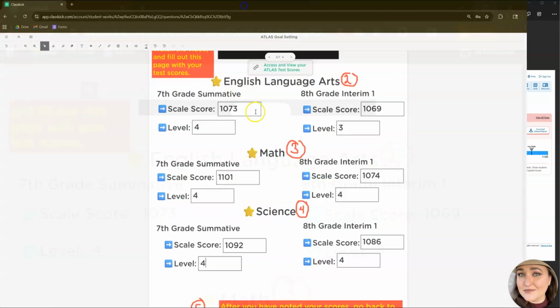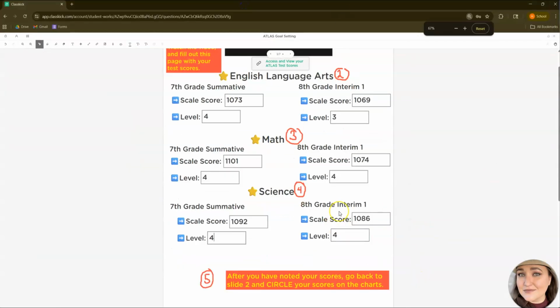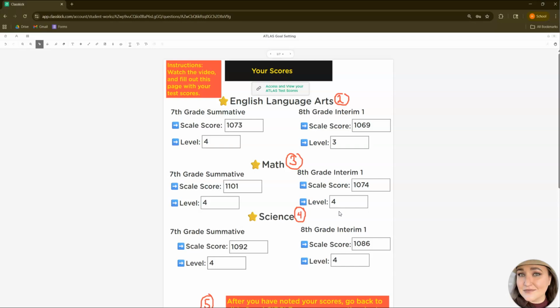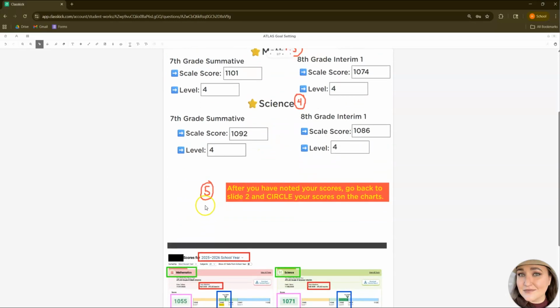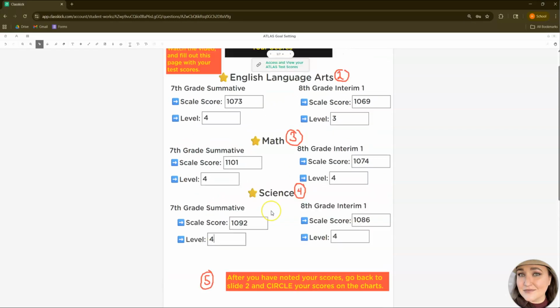So I'm going to go ahead and just make this screen nice and big, because this is what we're going to focus on to finish this task. If you need to pause to finish filling these in, do that and come back when you're ready. Because the next step down here is after you have noted your scores, go back to slide 2 and we're going to circle our scores on the chart.